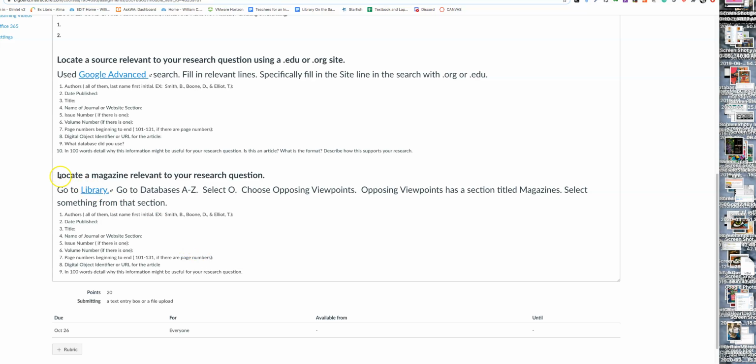Last thing you need to do for your homework would be to find a magazine relevant to your research question. You're going to go to the library, go to A to Z, and select O for Opposing Viewpoints. You may or may not have used it yet, but Opposing Viewpoints has sections of things like magazines, newspapers, primary sources, and more. I'm going to show you how to find that.